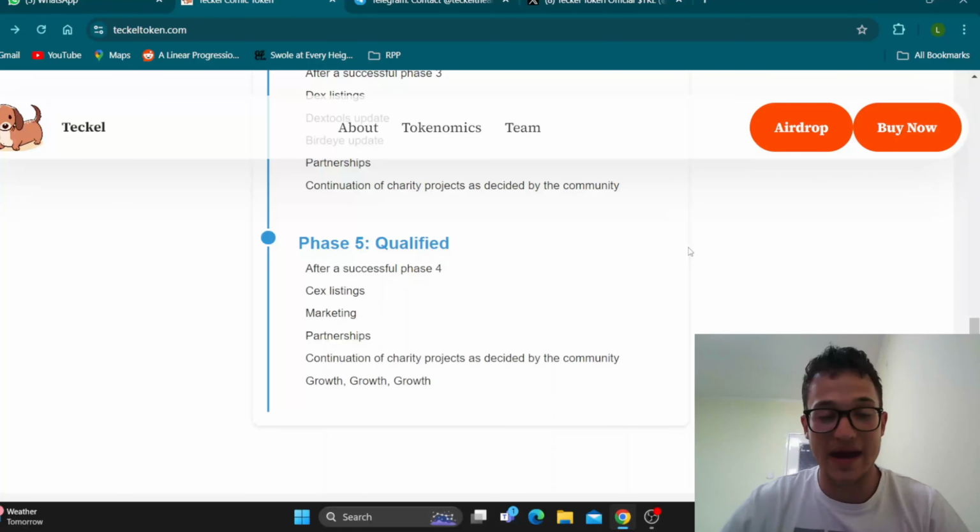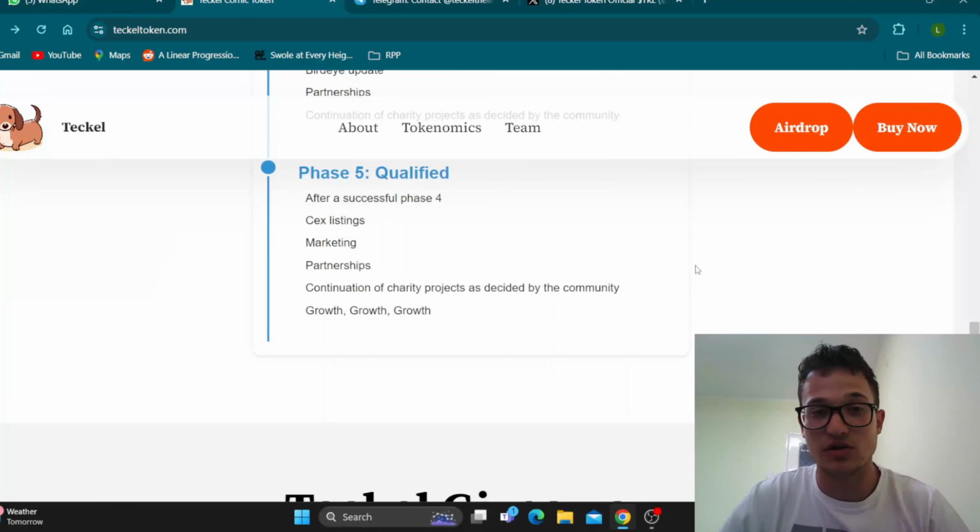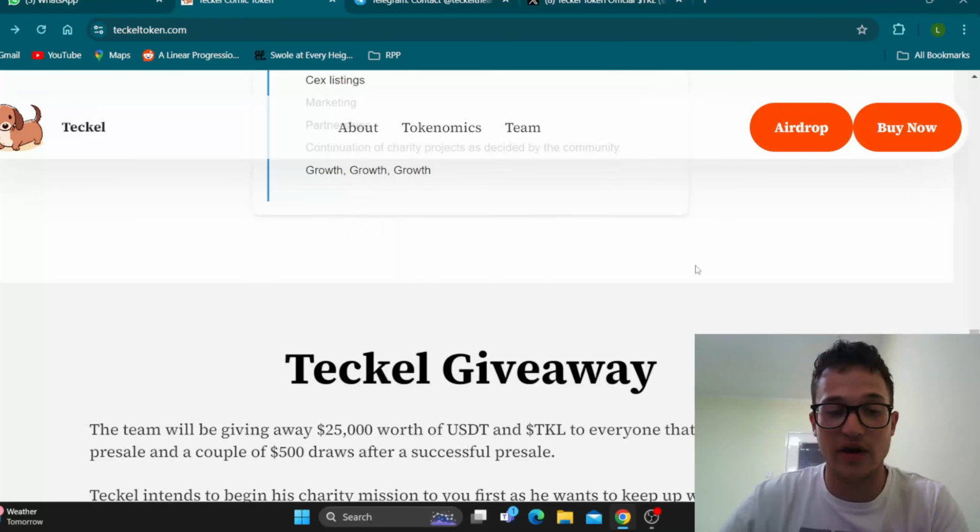And guys, obviously, with everything that is coming alongside this project, this is promised to be a 1000 times project, guys. The price is going to explode sometime in the near future after the official pre-sale ends and once the official listings start on CEXs and DEXs. So guys, we have very big plans for this project. You want to go and keep up with them.